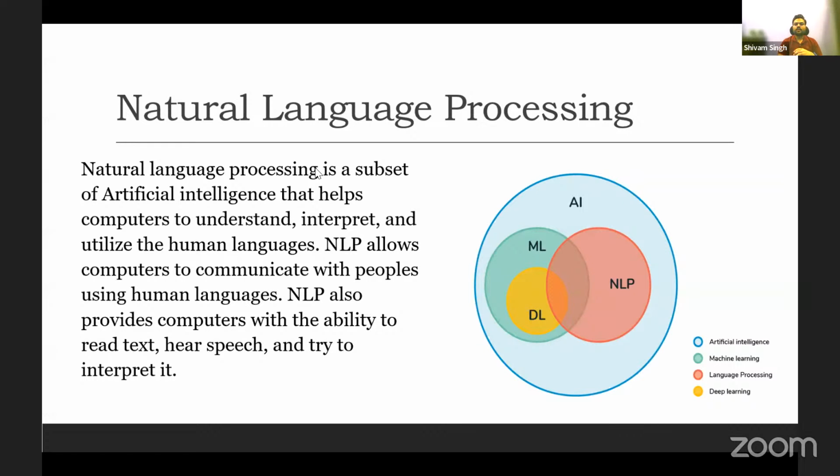Yes, Vinayak, we are talking about natural language processing. NLP stands for natural language processing. It helps the machine to understand, to interpret, and to utilize the human language. This is the technique through which we can understand human language and communicate with people using human language.